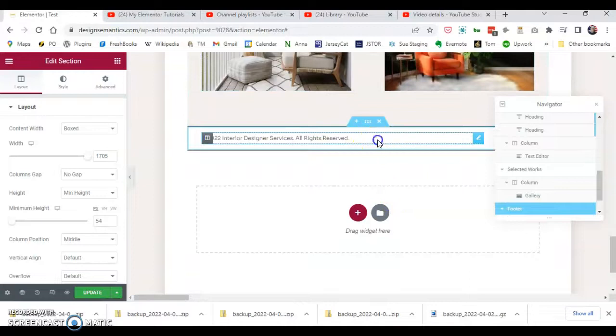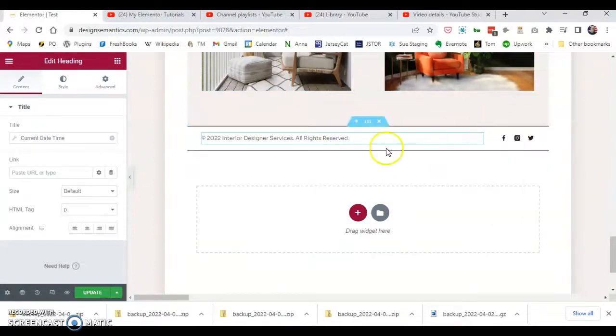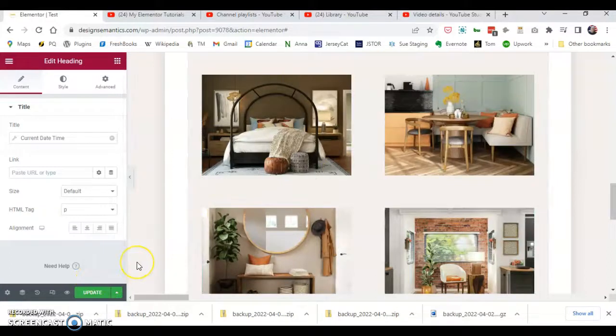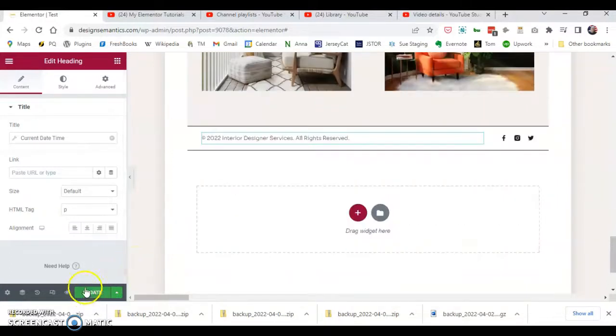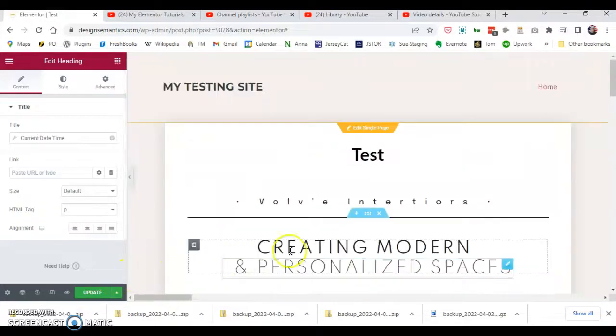And that's just a little section with, again, heading. I'm not sure why they didn't use text. And then you can say update if you wanted to save that. And that's how we use pre-made page templates. Let's try another one.